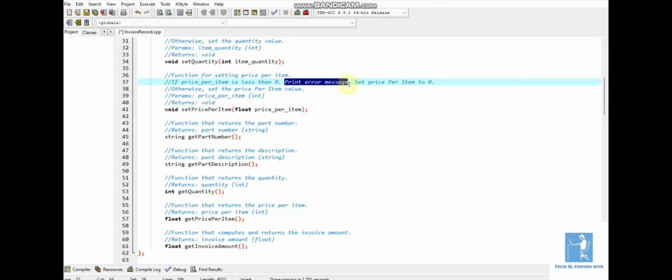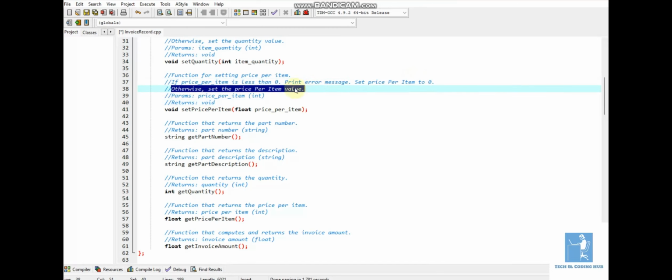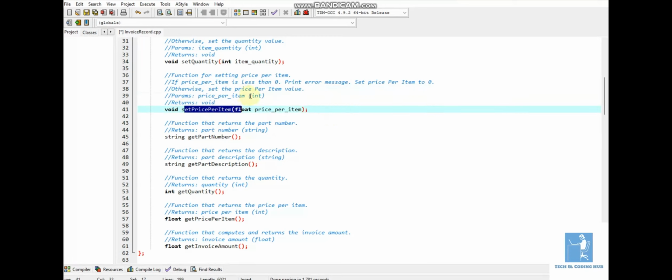So then the price should be set to 0. Otherwise, if the price is greater than zero, then the price will be set. Then, as you can see, this function takes, sorry, it has to be a float, not an integer. It takes a float parameter. Now, it also returns void.